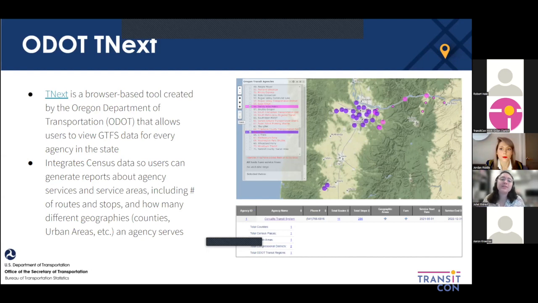And so it also integrates census data so that users can generate reports about agency services and their service areas, include basic stats about the agency themselves, like how many routes they run, how many stops they operate, and also how many different geographic levels they serve. So here, this example Corvallis Transit System, they serve one county, one census designated place, one urban area, 2 congressional districts, and 2 transit regions.